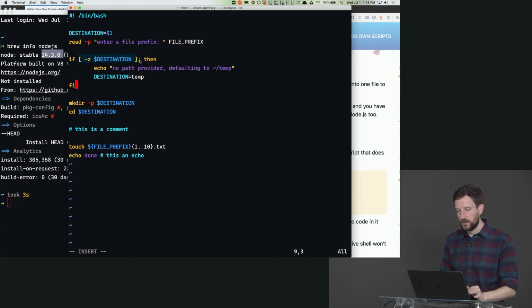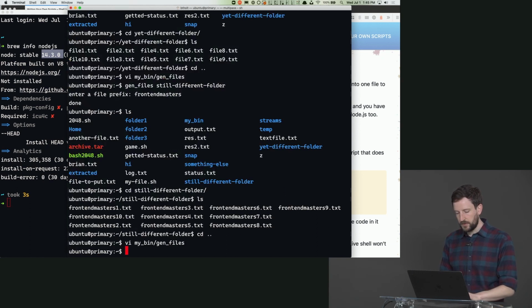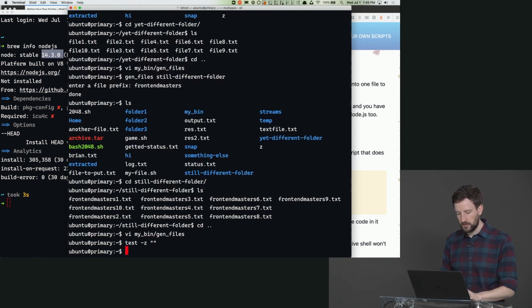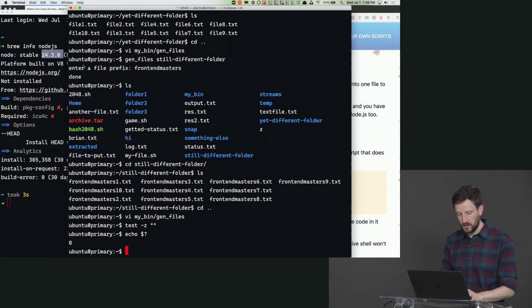This is kind of a weird, the way this works. So if you put square brackets here, what it's actually doing is it's rearranging what you put in there into a test statement. So let me show you what I mean. What this is actually running underneath the hood is test -z, and then I'll just put like an empty string there. And then I can say echo $? And this is either returning 0 or 1. So it's actually invoking a command, and then it's checking the status code of it.